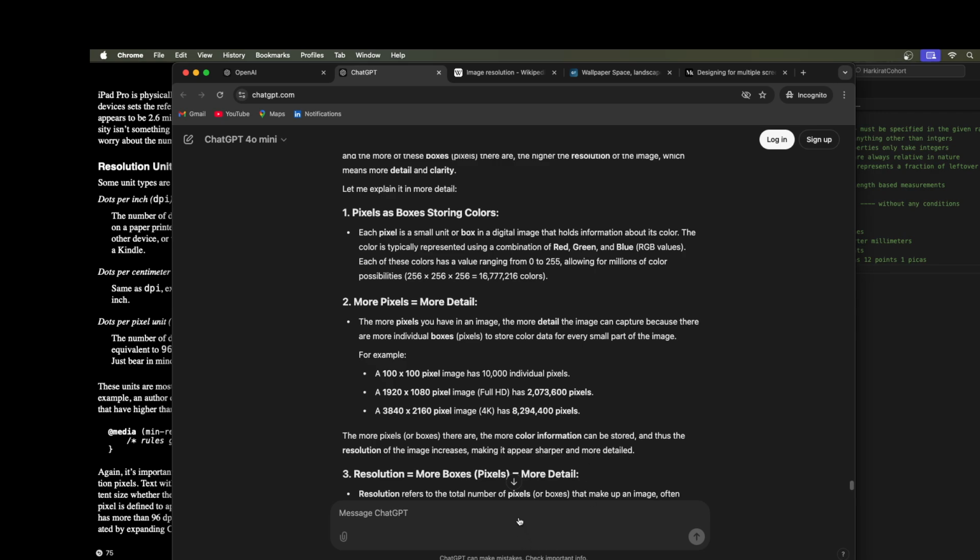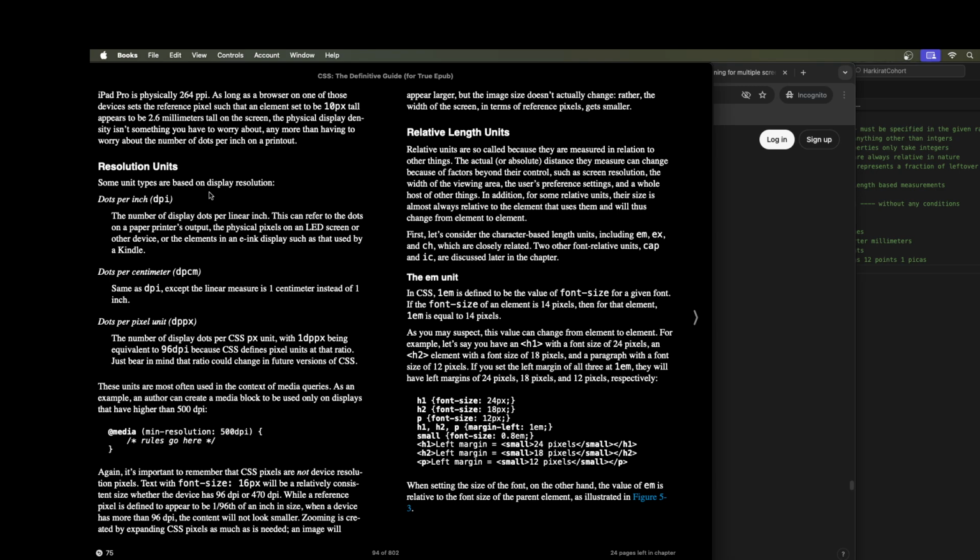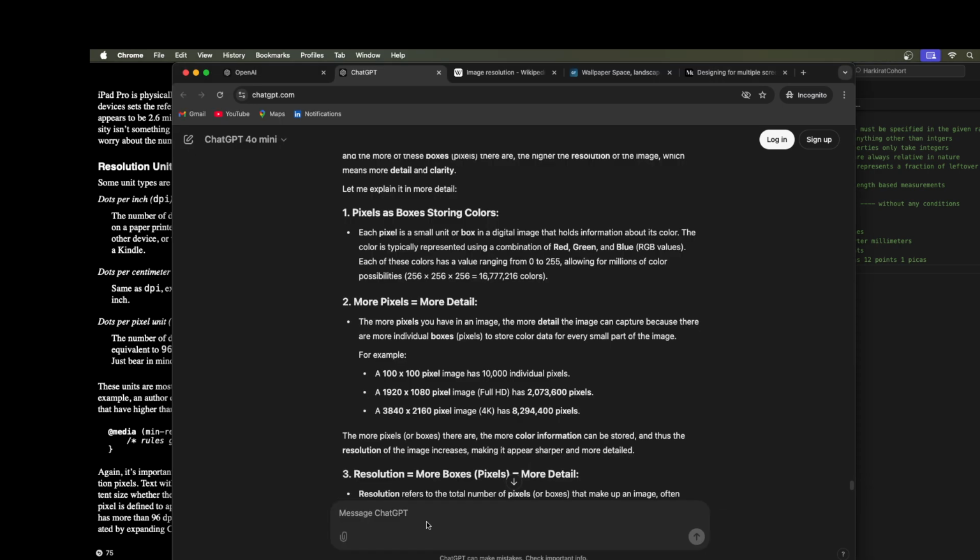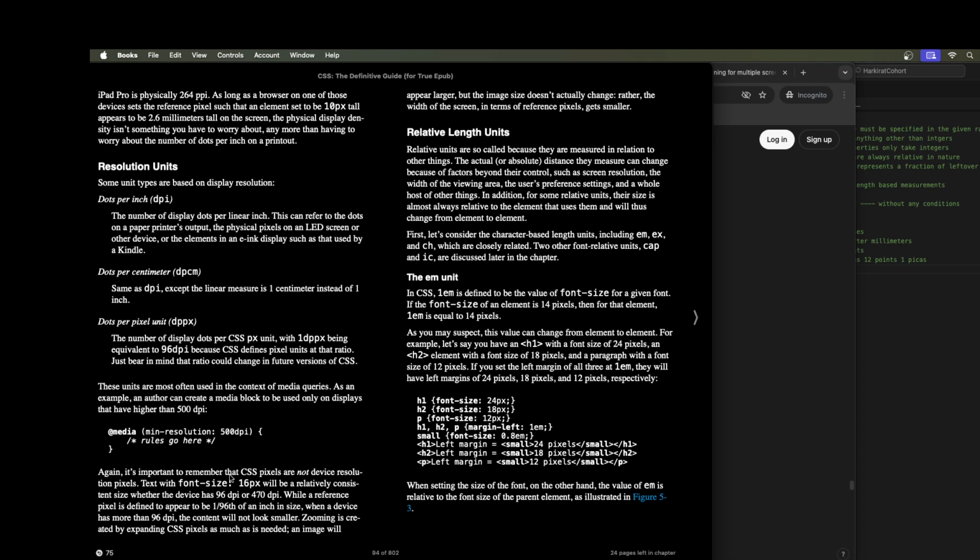Now some resolution units are based on display resolutions: dots per inch, dots per centimeter, dots per pixel unit. When I do text with font size 16 pixel, what does that do? Now I said text, why does it increase the size?